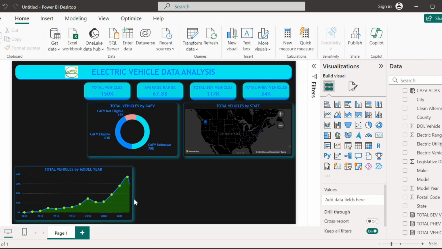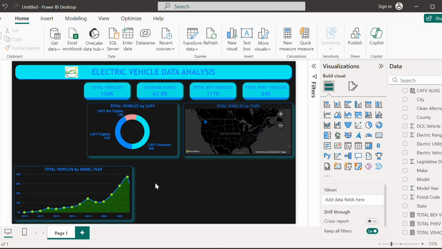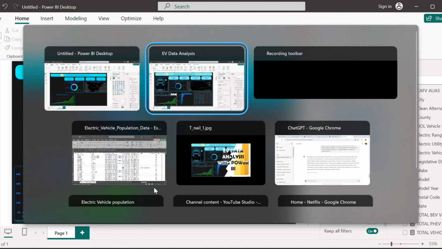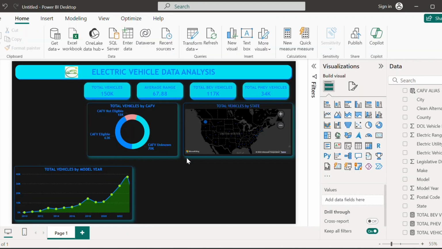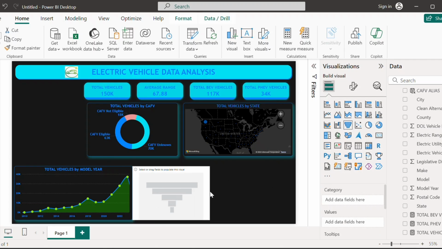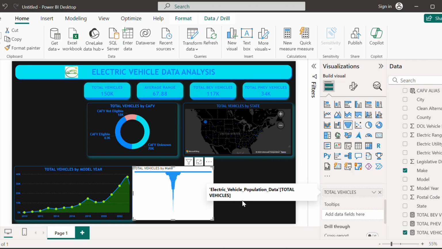Okay, so we have created the line chart as well. I think it's fine. Let's create more charts and see whether we need to adjust the size of this line chart in the future. So for the next chart, we will do this funnel chart displaying total vehicles by make. To do the funnel chart, we will select this funnel chart option and populate it with the values. Now in the funnel chart, we have to add the category. In category, we will add the make option, and in values, we will add the total vehicle.